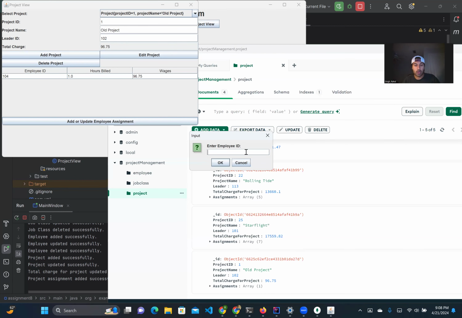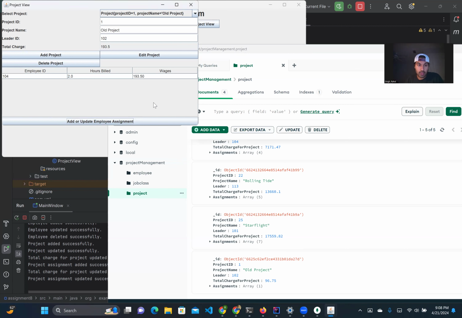And if we want, we could update how many hours, if that employee bills more hours to this project, if they work some more. So we can change the amount of hours they bill to 2. And you can see it changes here. So 104 now has 2 hours billed with 193.5 in wages, and the total charge for the project is updated.